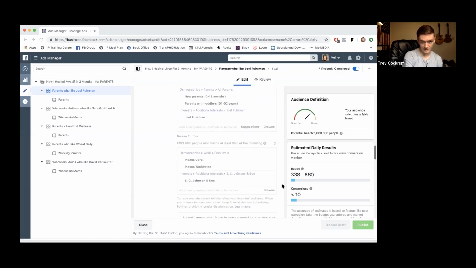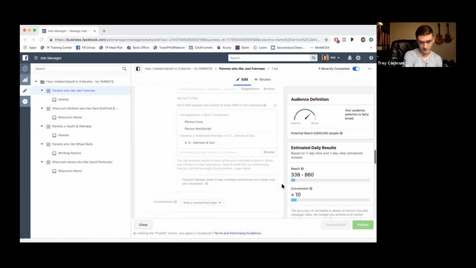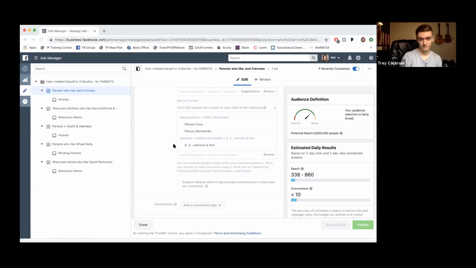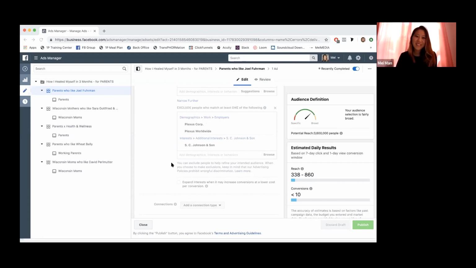I like to just keep saying exclude. What are those exclusions for? So these are people who already work with her company. This is her corporate 9-to-5 employer, so you don't want them to see it. Yeah, that's pretty funny. Okay, cool.